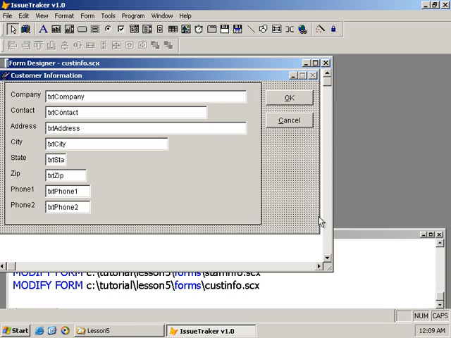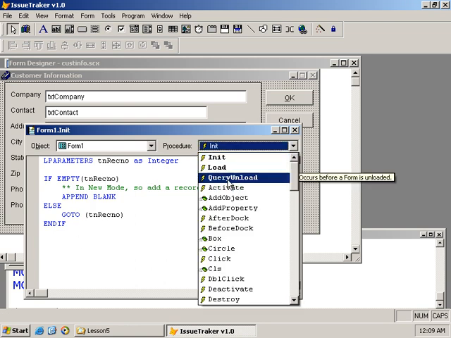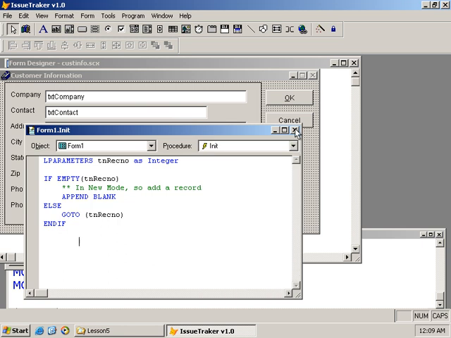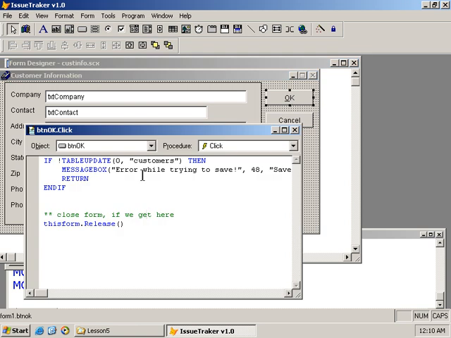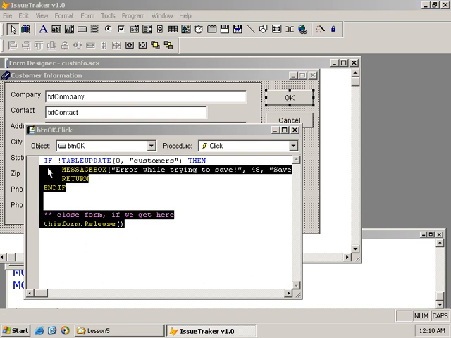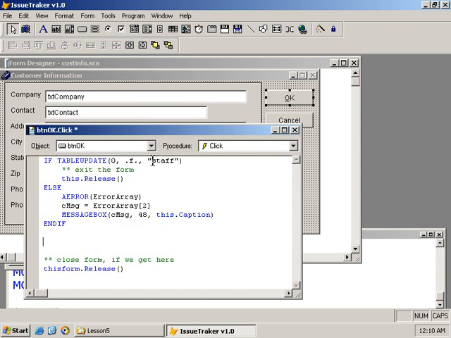And one of the things that you'll see when we do object inheritance is that we can code a generic save routine once and have it inherited among all the forms that have the same commonality or functionality that we wish to implement. Okay, so we'll take this out. Change that to customers.